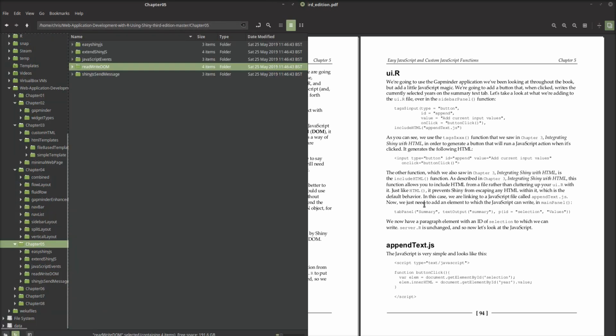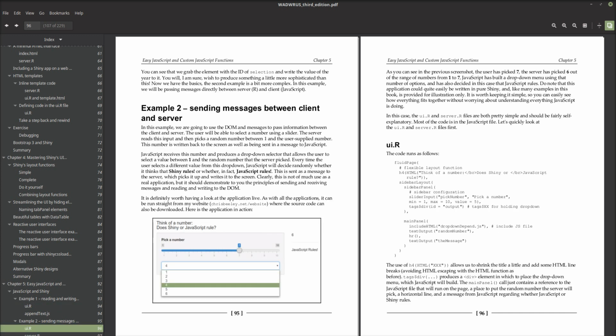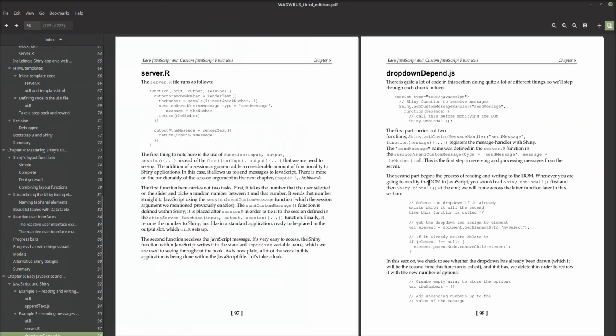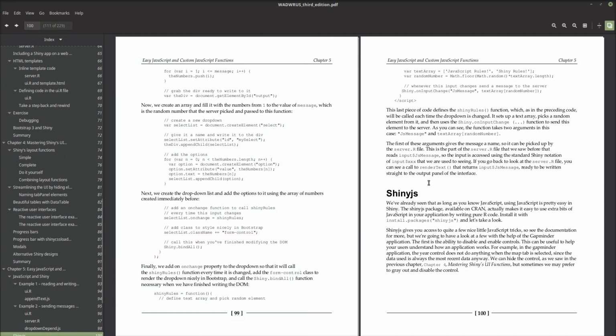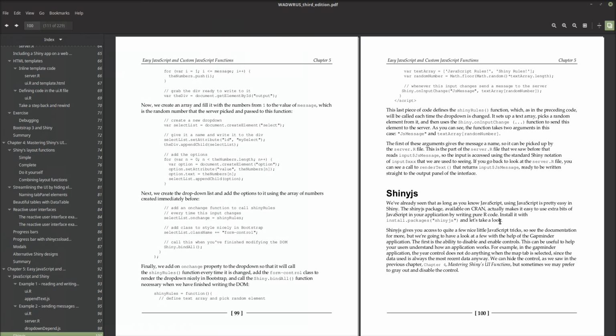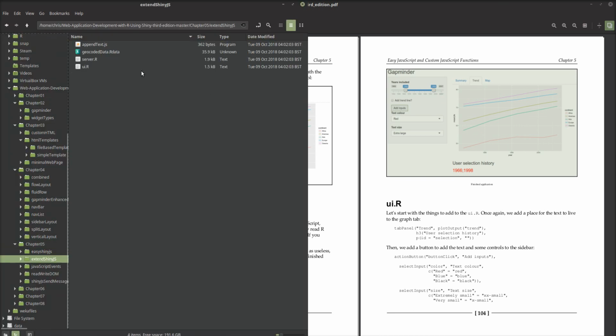As I say, I'm not going to run all of them because nobody will make it to the end of the video if I do. So that's that. Example 2, sending messages between client and server, is this one here. Right, now Shiny.js. So there's two lots of Shiny.js. There's the easy Shiny.js, which will be this first one. And then there's the extend Shiny.js, which is a bit more complicated, and that's in here as well.